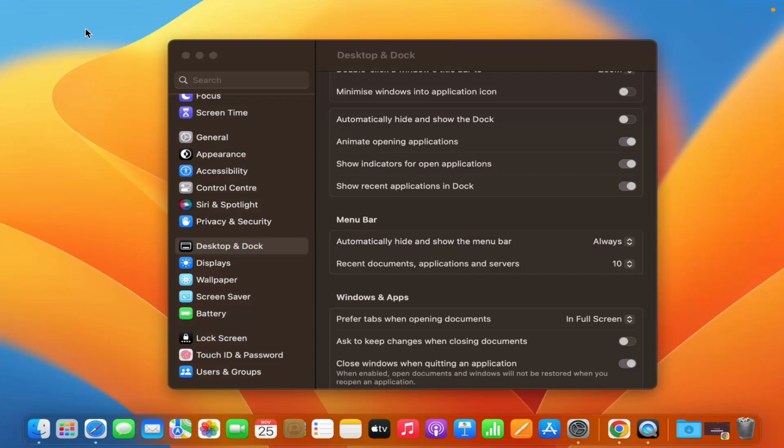So you can use it whenever it's needed, and then once you hover your mouse outside the menu bar, then it disappears. So this is how you can hide your menu bar automatically from your Mac operating system.